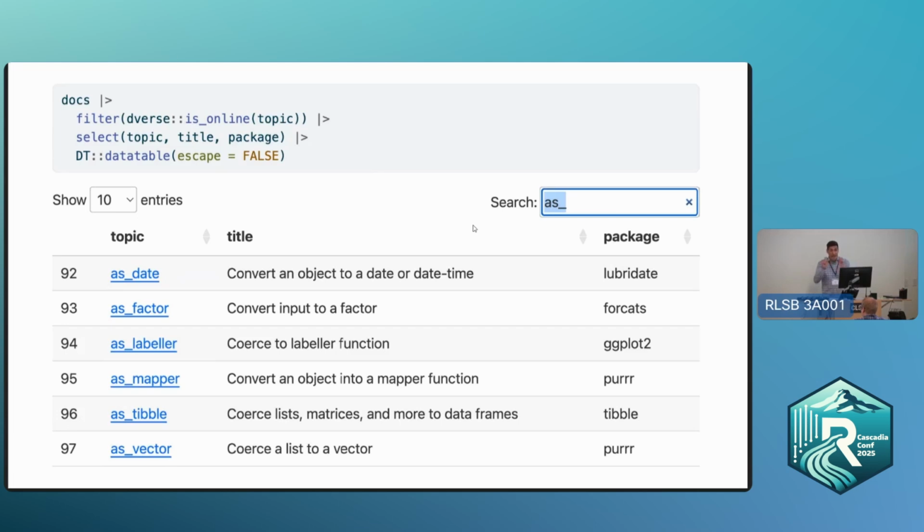So it's going to give you the name of the topic, the name of the function typically, or the data set that you care about, and you click on it, and boom, you go to the pkgdown website of the corresponding package. So here, this is the real output of this code. I'm using the keyword as_ just to show that I'm matching topics across multiple packages. You see I'm matching as_date from lubridate, as_factor from forcats, and so on. So this is the table that tidymodels provided, and now we need it ourselves for the tidyverse.